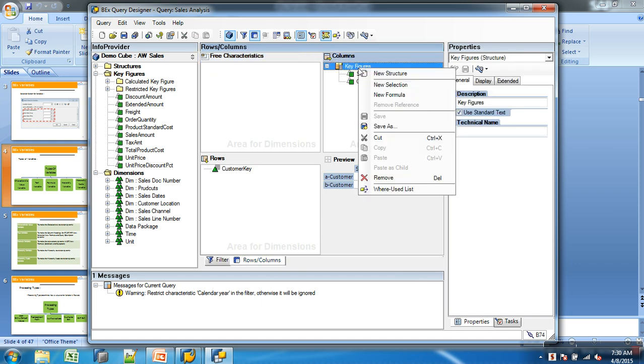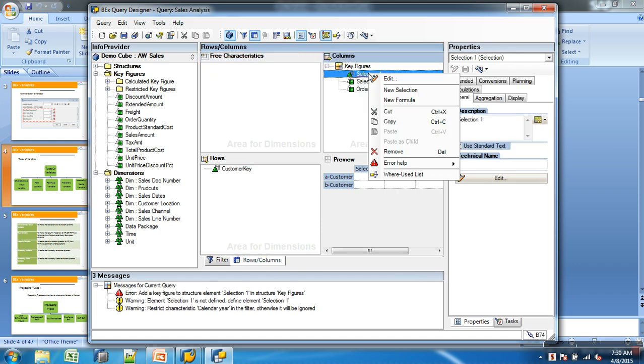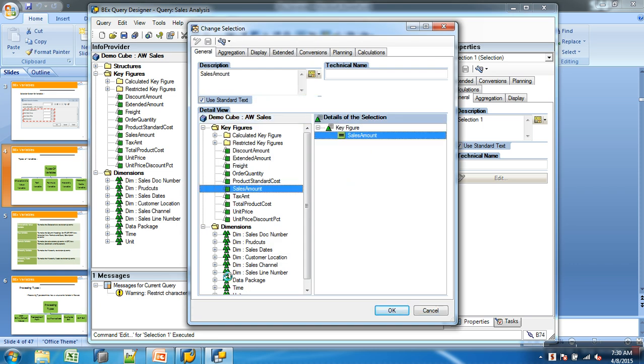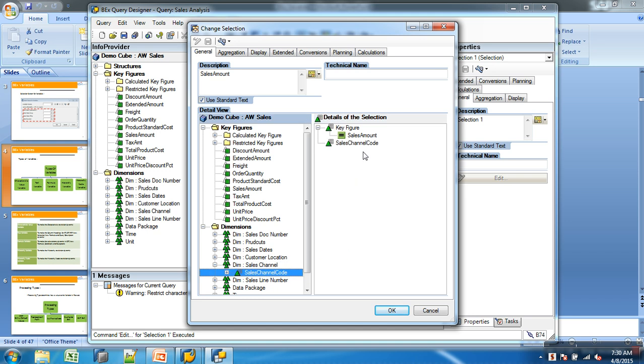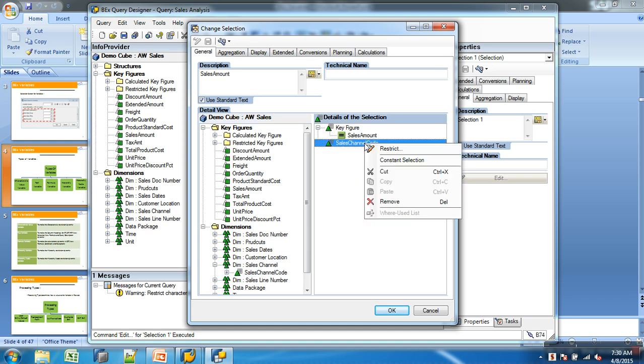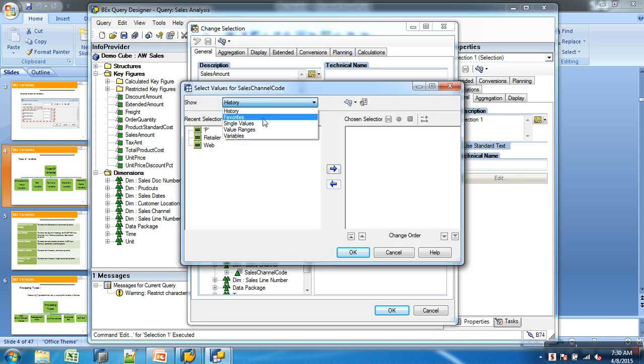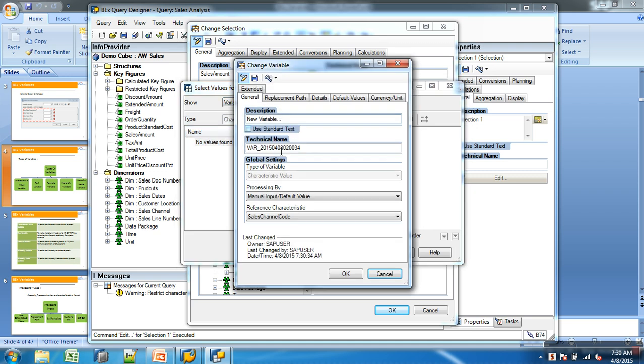Say I am trying to build a new selection: sales amount where my sales channel code. I don't fix it to retail or web. Depending on the user input, I would like to customize that. So I say restrict, and instead of restricting with a fixed value, I go with variables. So I create a variable. What type of variable is this? Characteristic value variable.